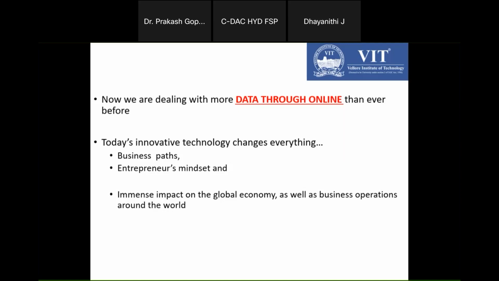The technology is so innovative that it changes everything: the business path, the entrepreneur's mindset, and now COVID-19 has changed all our mindsets. So that is what we have to analyze. Before 2019, it was happening here and there. But today, everyone is doing online transactions. Each and every shop, even the board shop, has PhonePe or GPay.